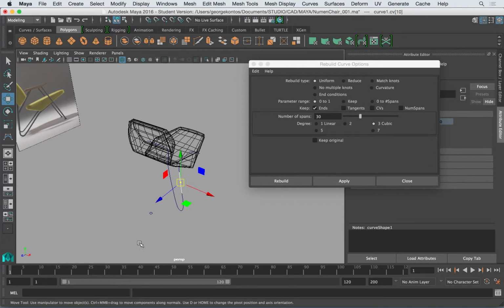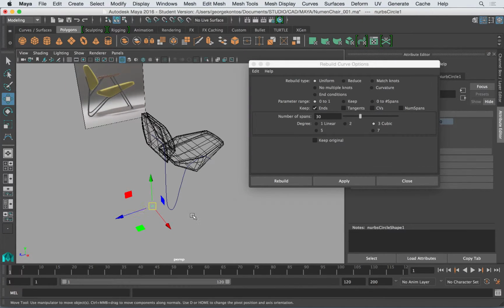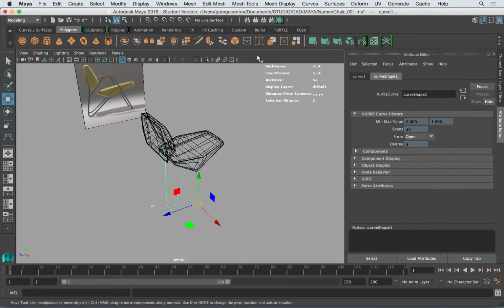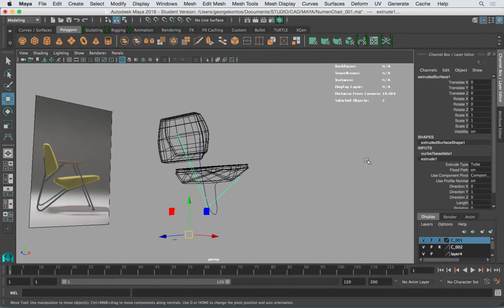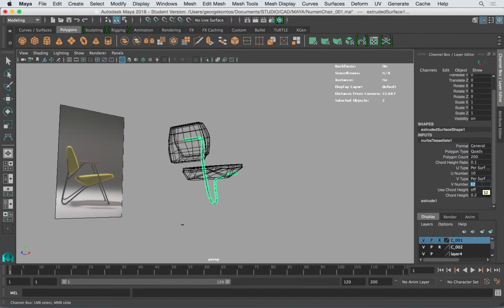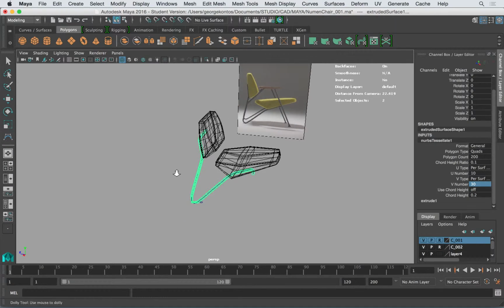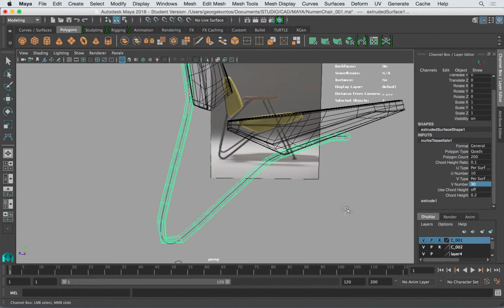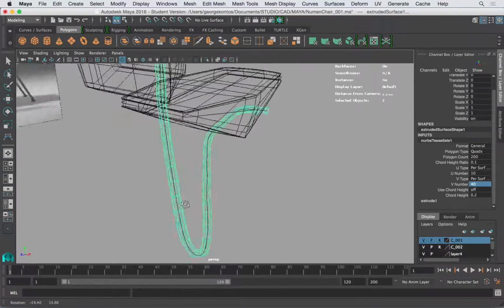So I'm just going to go ahead and do the same extrusion. Select the circle, select the curve, go to the surfaces, extrude, and again, I'm going to go to my channel box, to my NURBS tessellate, and add more. 10 on the view, and let's see, 30. So I still get a problem here. I can actually increase this to 40, to reduce that problem.